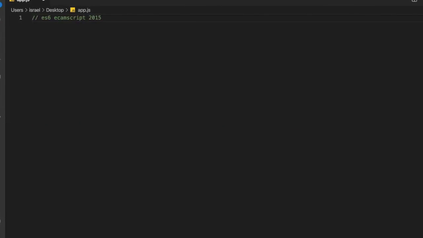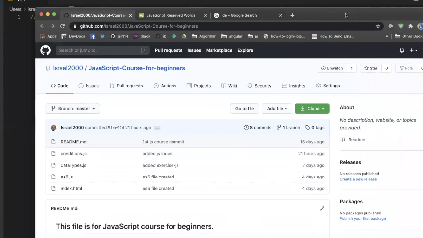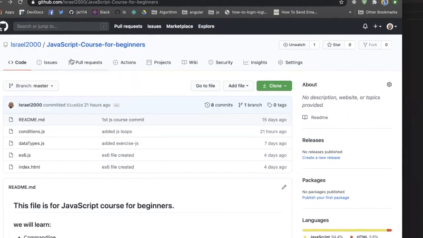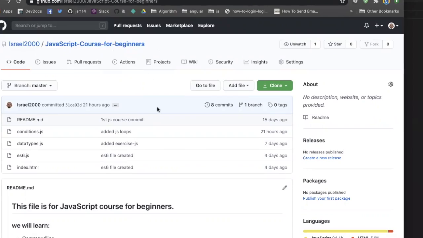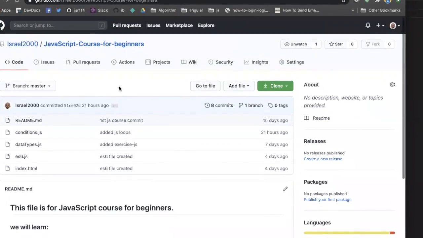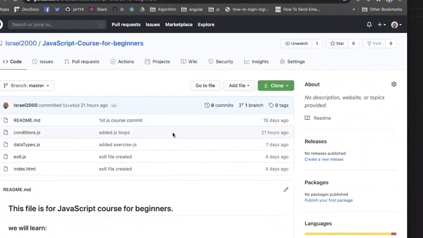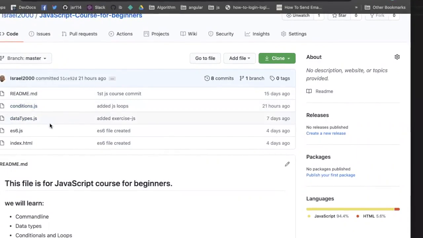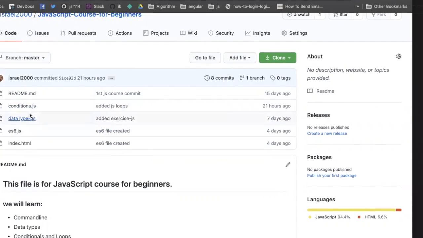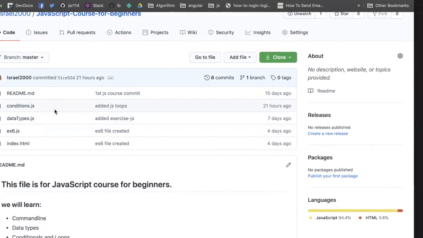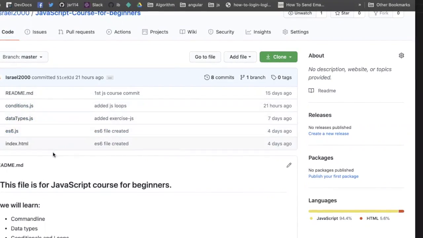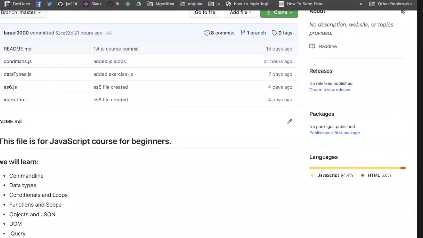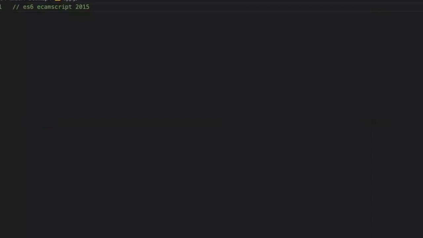Everything we talked about in this course is on GitHub. If you go to my folder there, you can find it under JavaScript course for beginners. There are some files that I added the last few days. We added conditions, which we learned last week, and we added ES6. So you can find it on GitHub as well.